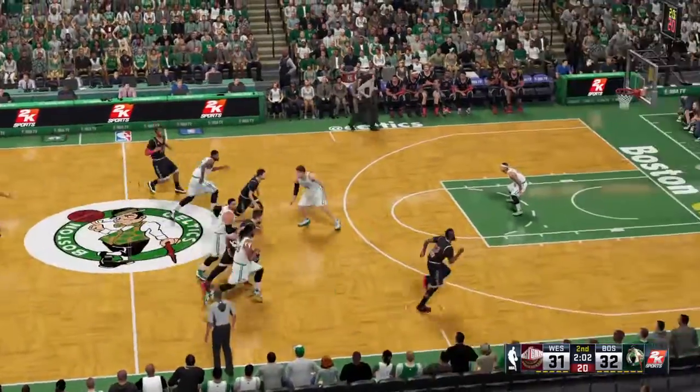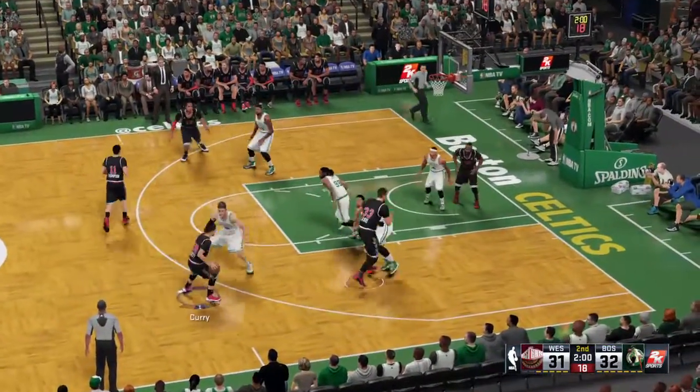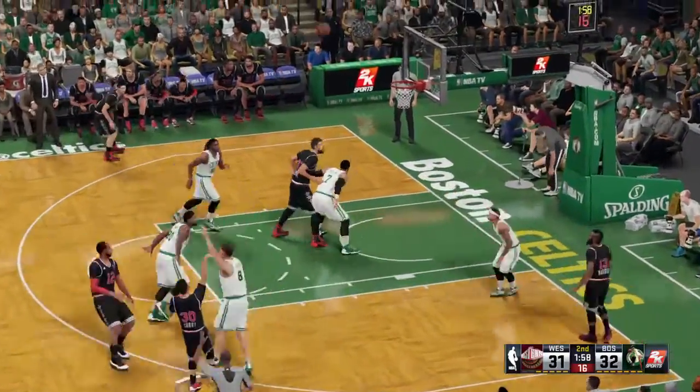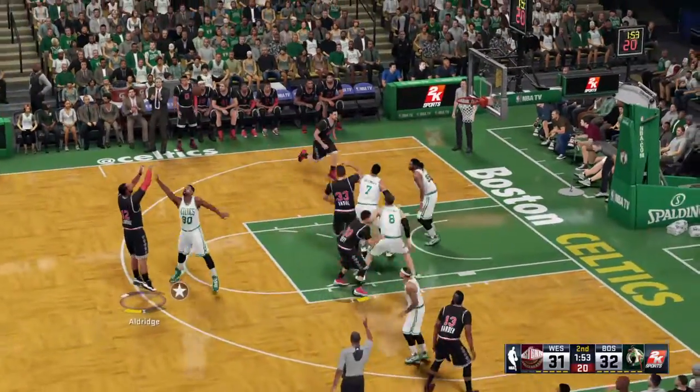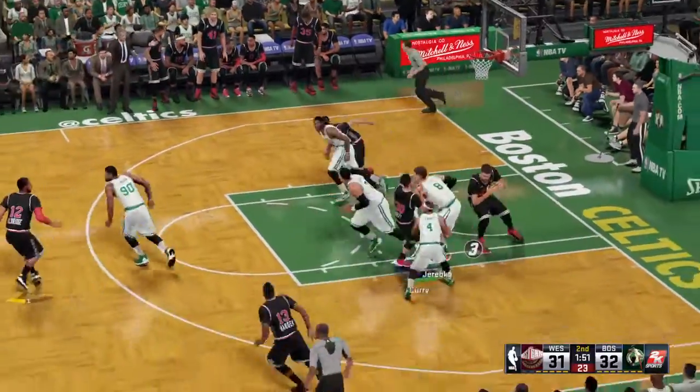On offense, here are the West All-Stars. They trail by 1. Curry outside. They get it back. Gasol kicks to Aldridge. For 3. Johnson with some nice D.